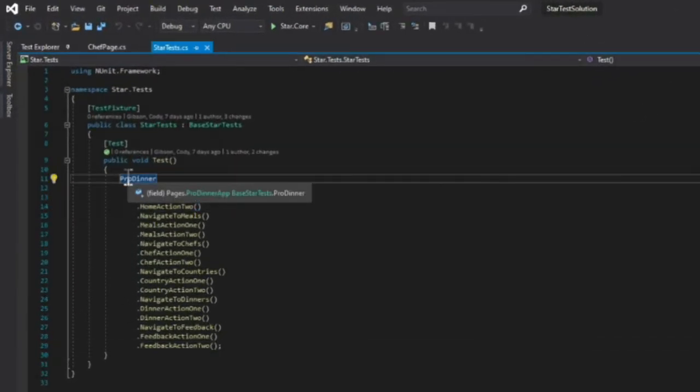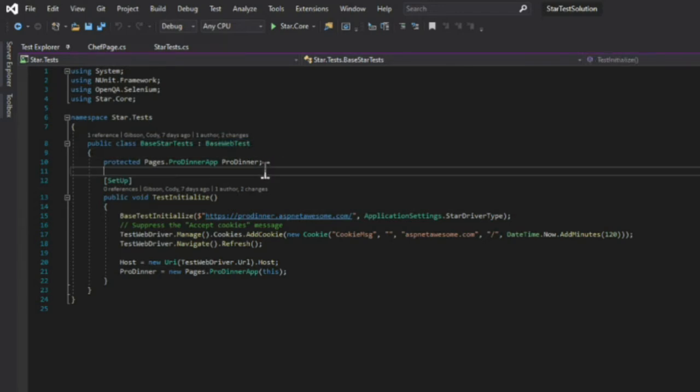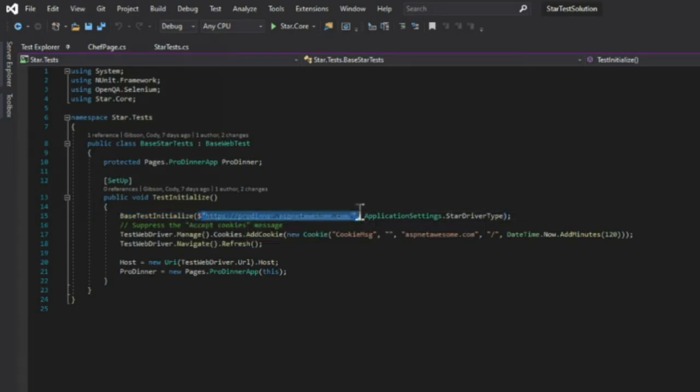This ProDinner. I said this is created using a little bit of magic in this base class. Let me go to its definition so you can see just how this works. You notice this is a protected object, so it is inherited by every test class that inherits from this base star classes. I'm not going to get into this base web test in this part 1 episode. I'll get into this in part 3 of episode 1. Now, these tests are NUnit based. Notice this setup attribute. What that does is it tells NUnit, please run this setup section before you run the test. So the first thing it does is it calls a base test initialize, and it passes in a URL.